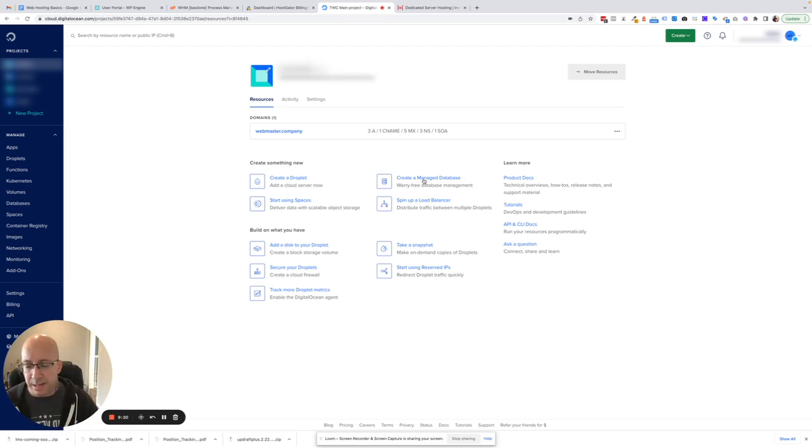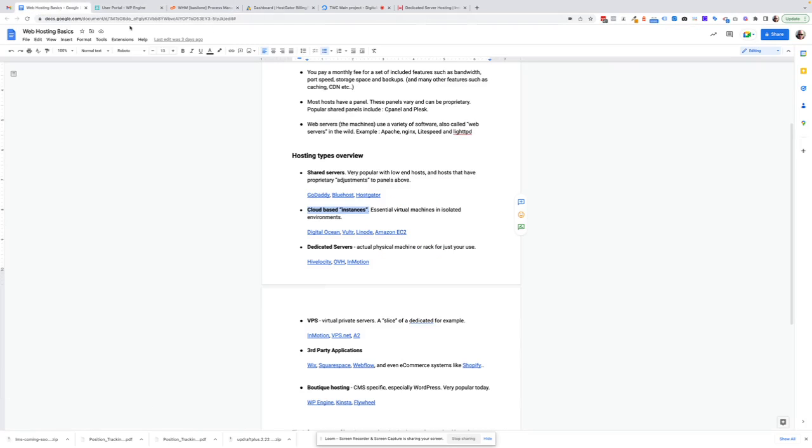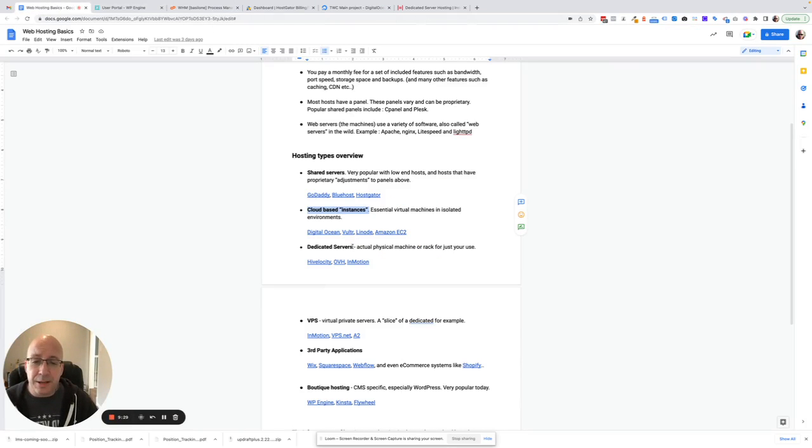If you outgrow a site and you're getting a spike in traffic, you can, in real time, upgrade your services. Okay, so those are cloud-based instances. Then you have dedicated servers. Now, dedicated servers are actual physical machines, like a computer or a rack in a system, that is housed somewhere in someone's data center.